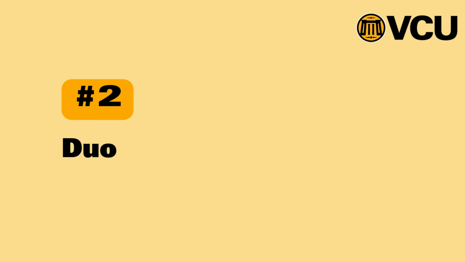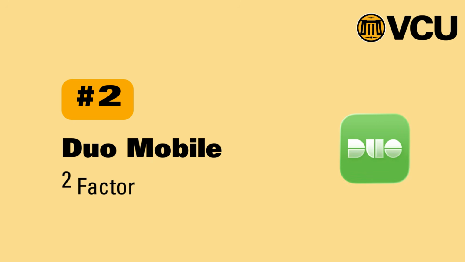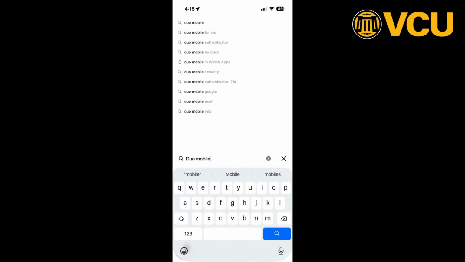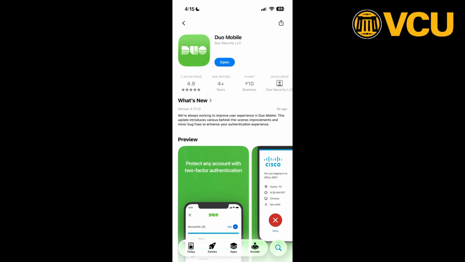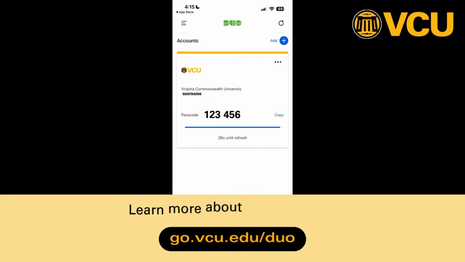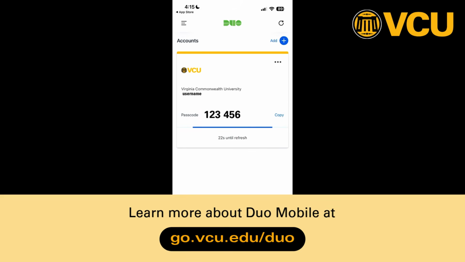Second, Duo Mobile. VCU uses Duo Mobile for two-factor authentication when you log in. If you haven't already, download the app for free on iOS or Android before proceeding. You can find information about Duo Mobile at go.vcu.edu/duo.